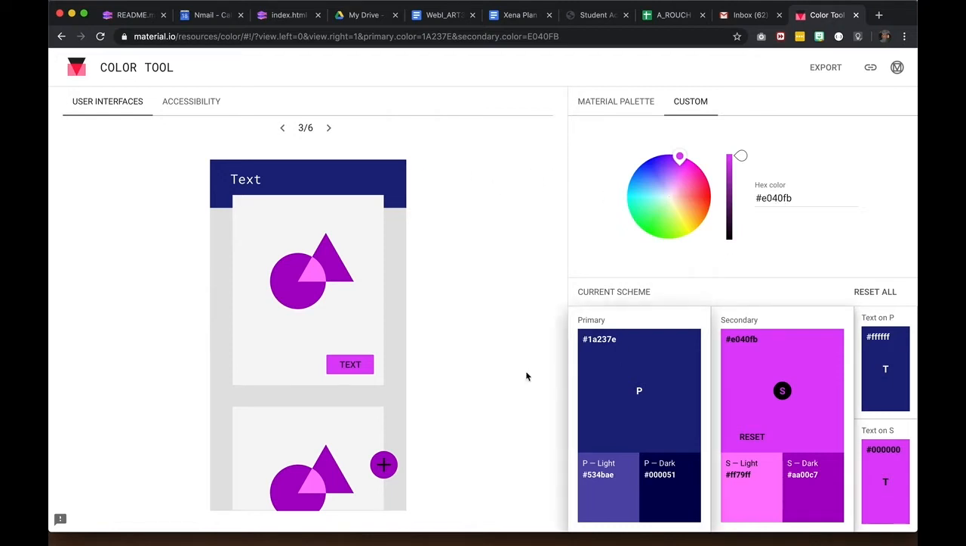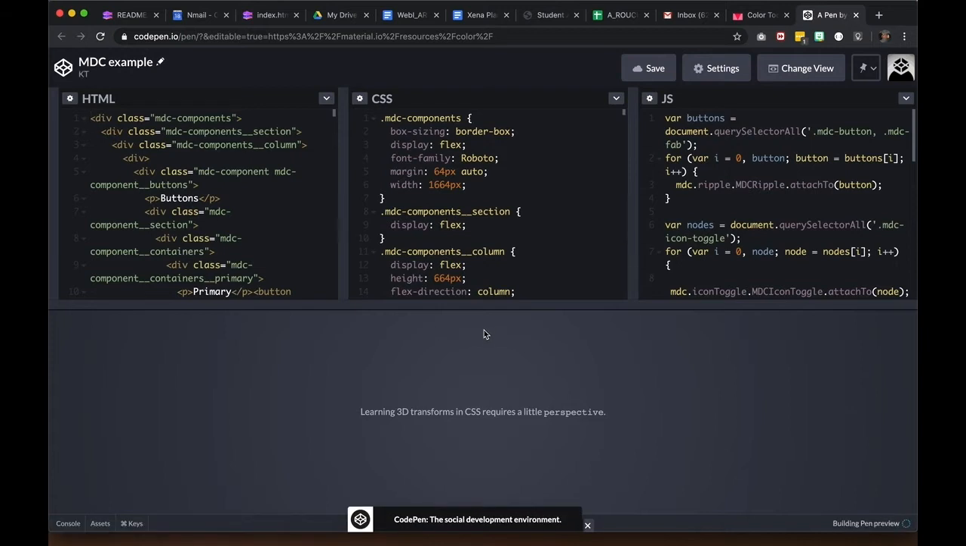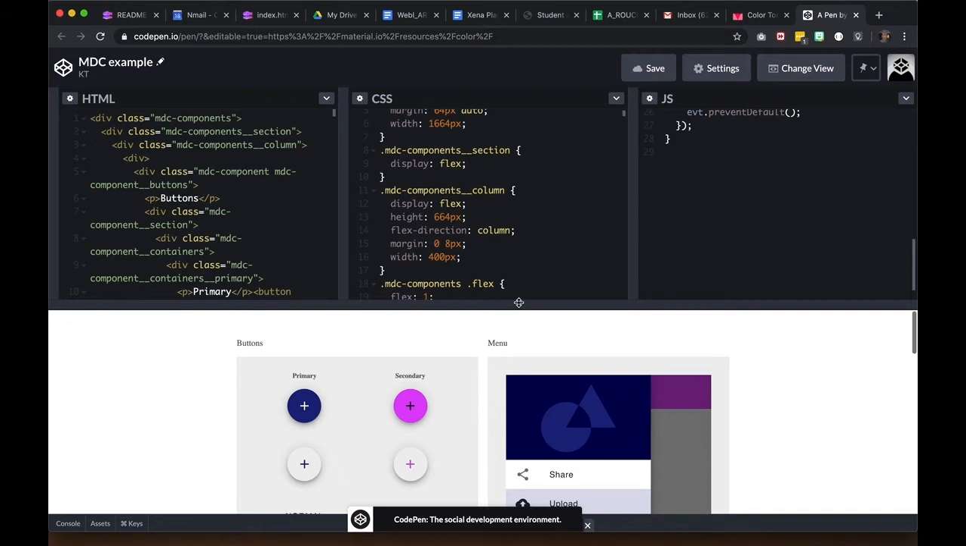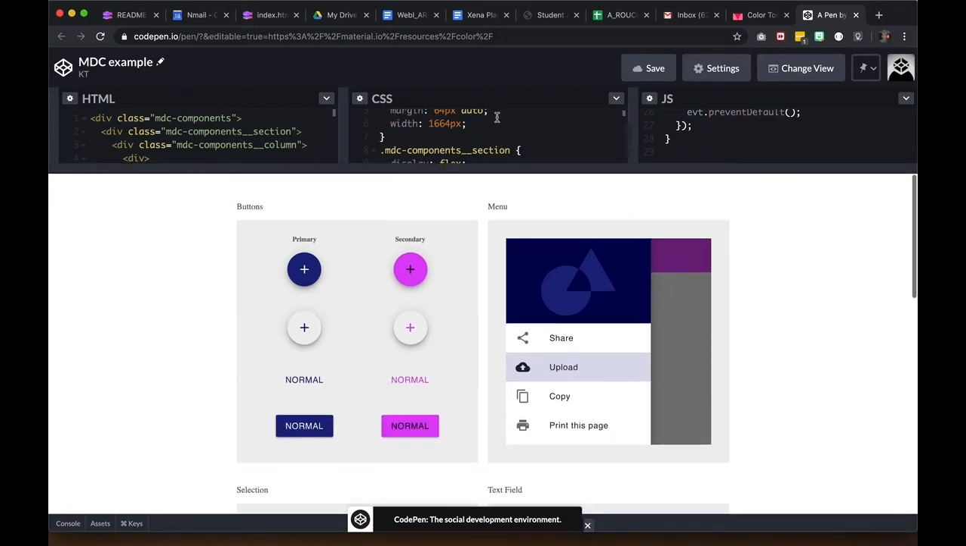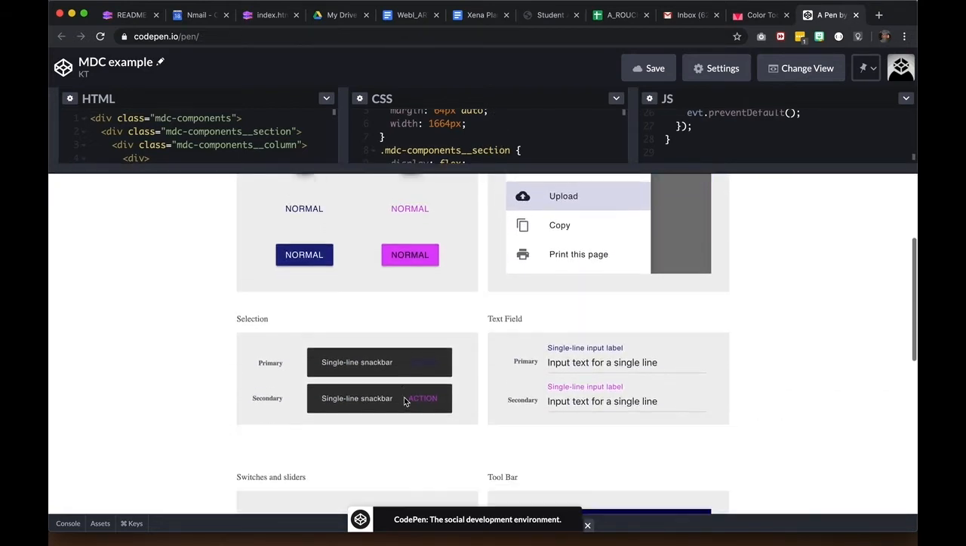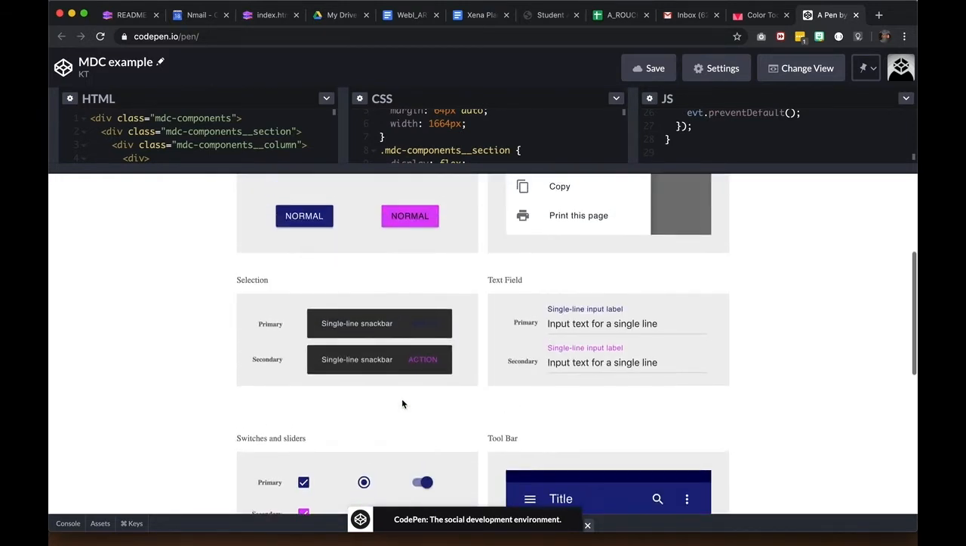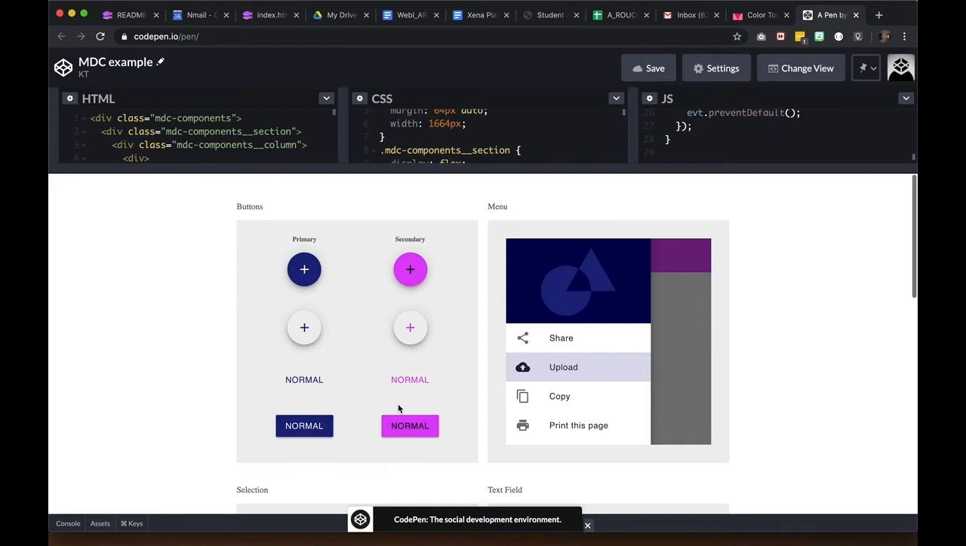Okay, so once you have this set up, if you go to export and you go to CodePen, it gives you this nice page. From here, it has a lot of JavaScript and stuff in here, but from here, we can get the starter CSS for a lot of this stuff. And I would highly recommend that you use that to get started.